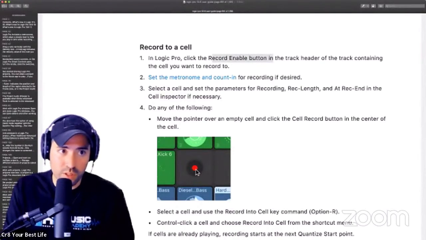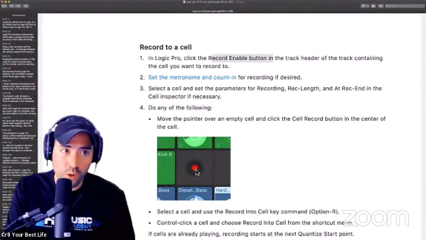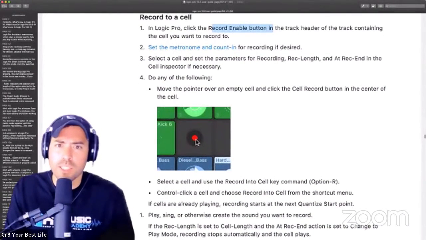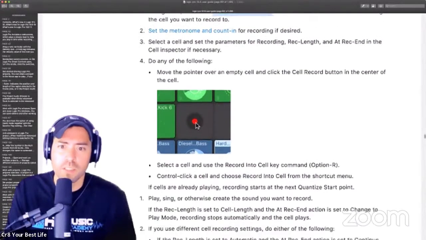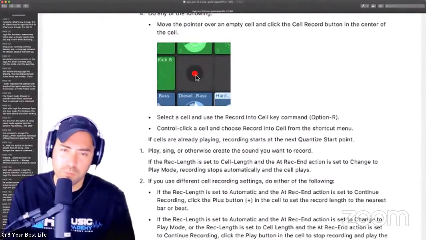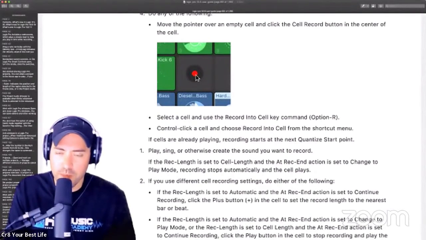I could start determining the play from positions, recording, right? So here, I'll select a cell and set the necessary parameters for recording length. Select a cell and use the record cell. So we can click on the record icon here or just hit Option R.